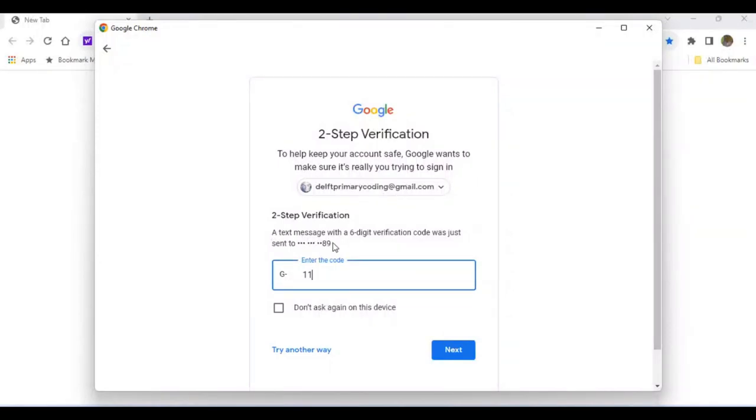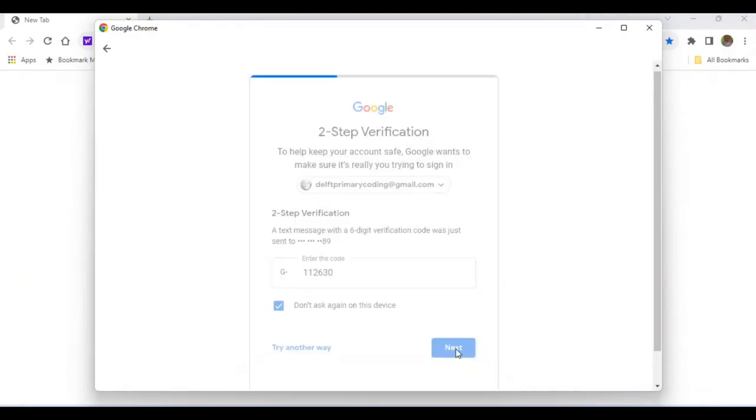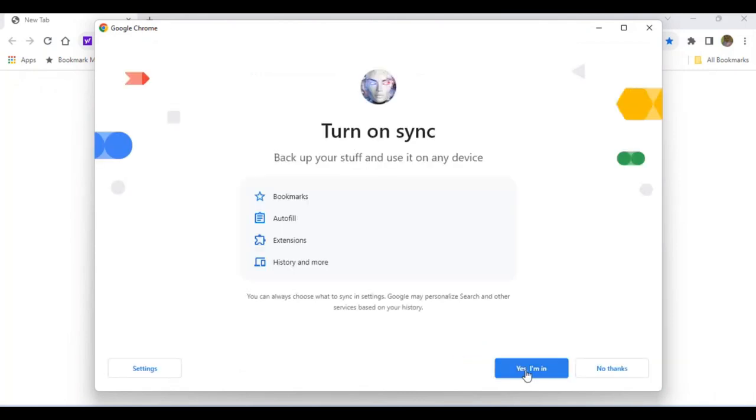To get that code, a message, an SMS, is sent to our vice principal, and then I had to call her for it, and that's how she knew I am accessing the SBST Chrome. The code is 12630. Okay. And I'll say don't ask again. And I'm in.